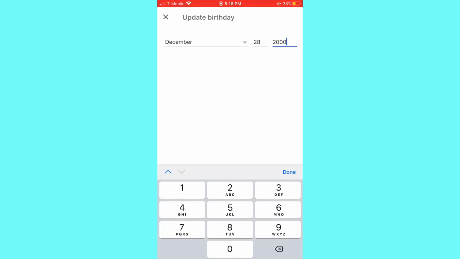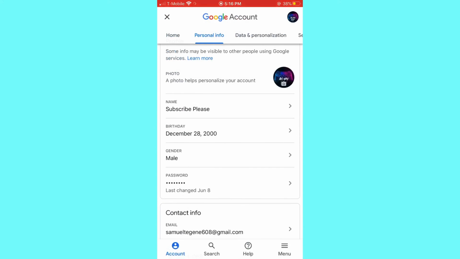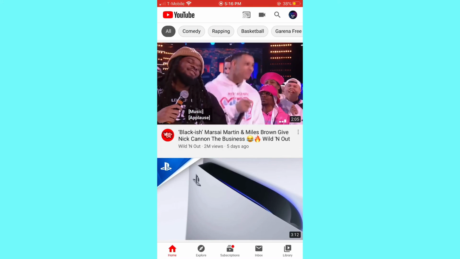If you're not 18, just change the year right here, or the date. If you don't have to change the date or the month, just change the year. Like if you're born in 2004, just change it to 2000 or 1994. And this is the only way it works, the two ways it works. Just try it and it should work 100%.